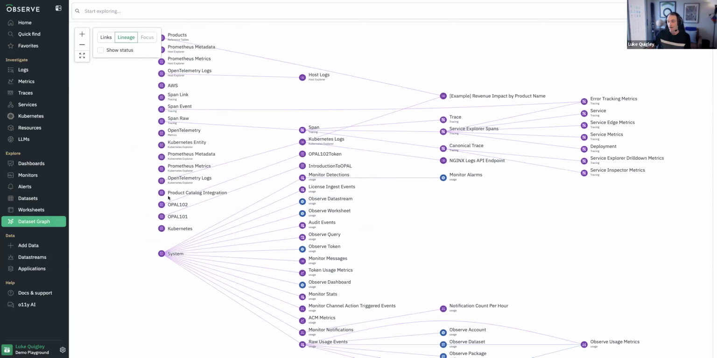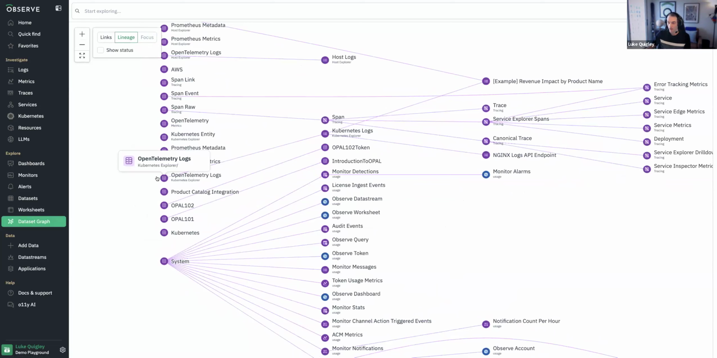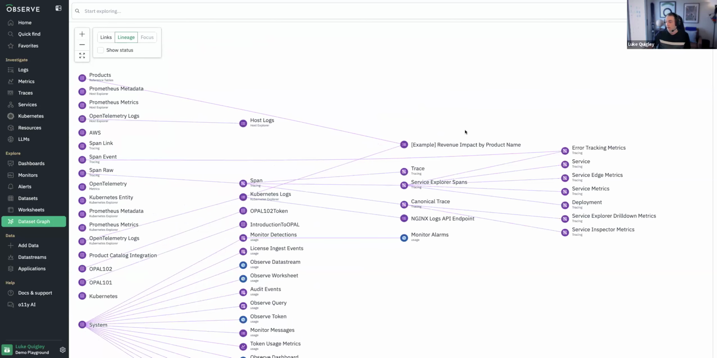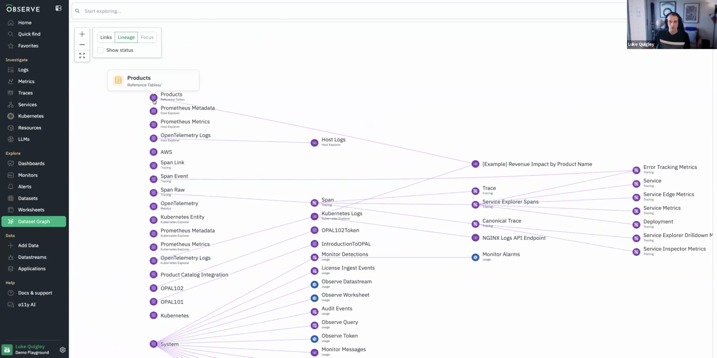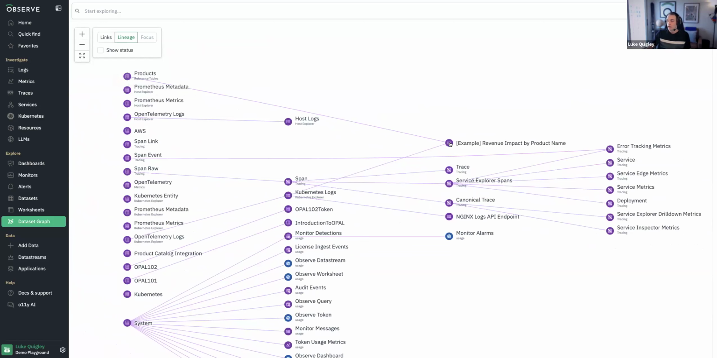So for example, I have all of my raw Kubernetes logs coming in through this data stream, as we call it. And then we will automatically refine that data into a Kubernetes logs dataset. I can also create custom datasets off of this. For example, I made this custom dataset called revenue impact by product name, which uses information that's stored in our Kubernetes logs in combination with this reference table called products. We're actually going to make this exact dataset at the end of today's session in order to quantify the business impact of the issue that we're about to resolve.